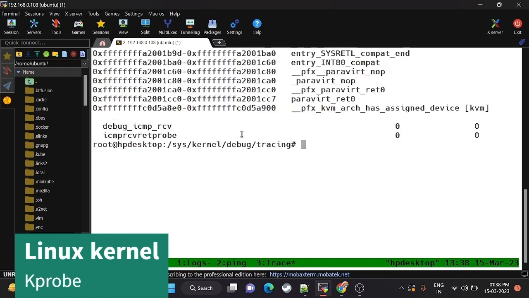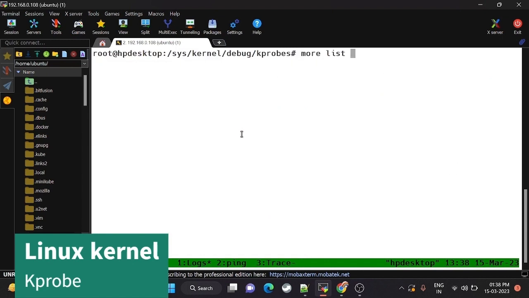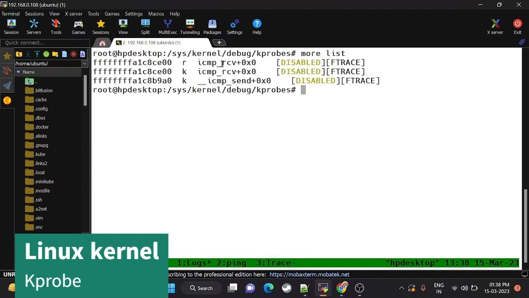So now we have added. Now we'll go and see in the list. The list was empty. See, now all three variables are added. This is the pointer address in the kernel symbol table. You have to check this. If this is wrong, then you cannot debug. So this is the receive call, and this is for the return value, this is for send. So all are disabled. So now we have to enable it.